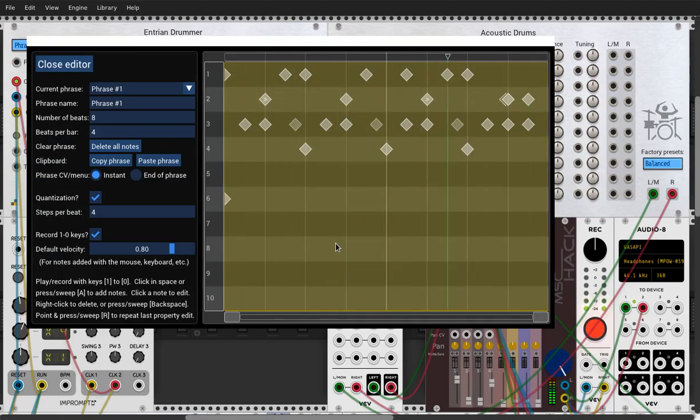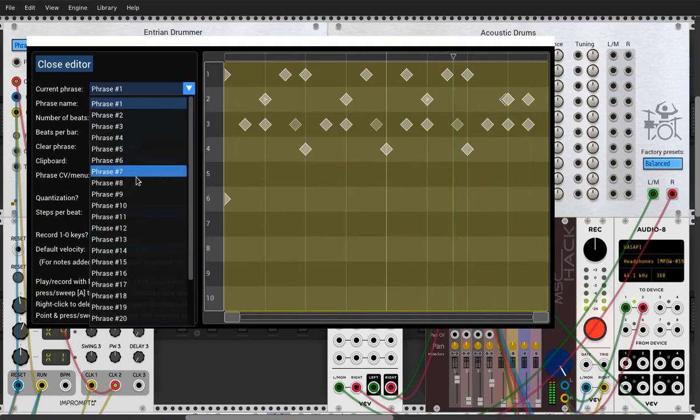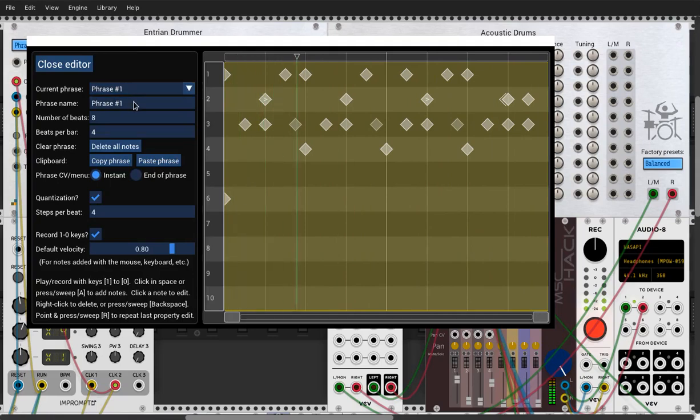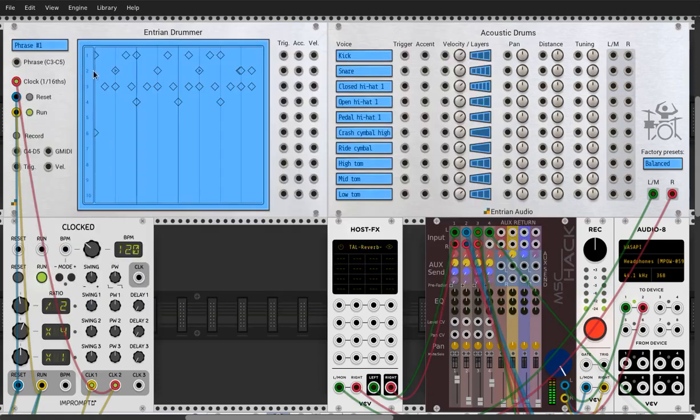Okay, nice. So there's our groove. You can have up to 25 different named phrases in here, selectable by CV input, and you can copy and paste phrases between these 25 slots. Now let's look at some of the modulation that's available in the drum module. I'm going to turn down everything but the snare.